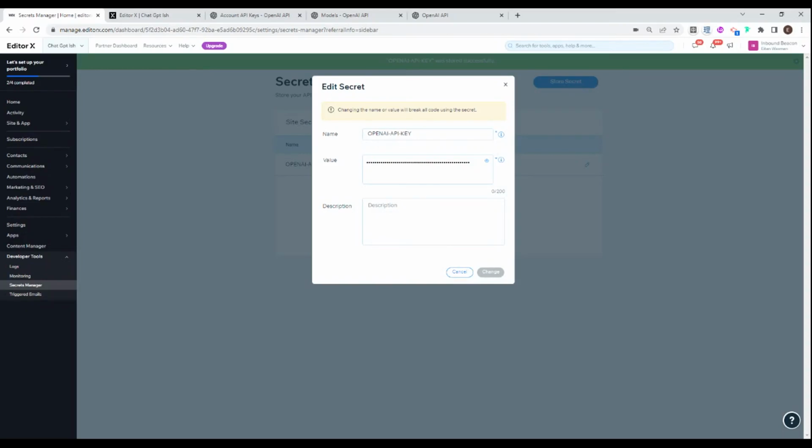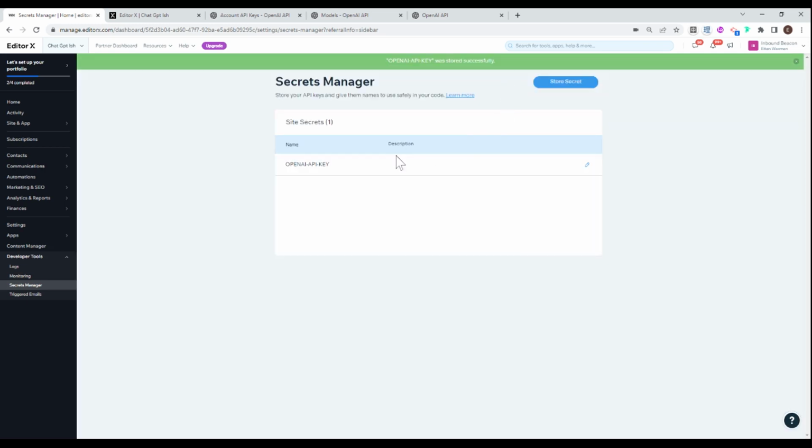Okay, so now that I got my API key from OpenAI, I head over to my EditorX or Wix dashboard and go to Developer Tools, Secret Manager, and I added a secret where the name is OpenAI API key and the value is the API key that I got from OpenAI. After saving that, it will be stored here in the Secrets Manager, and we can call this from the back end of our website.